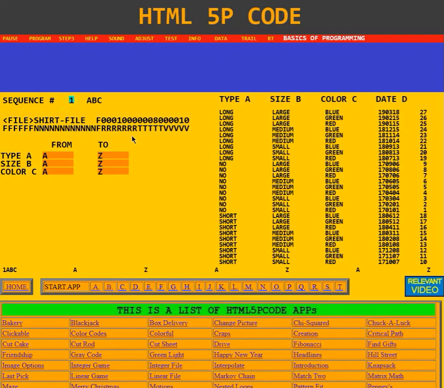Now, when you read by sequence, you're allowed to tell it within certain ranges. Right down here now, it says the type can go from A to Z. Well, that's all of them. So that's long sleeve, no sleeve, short sleeve.